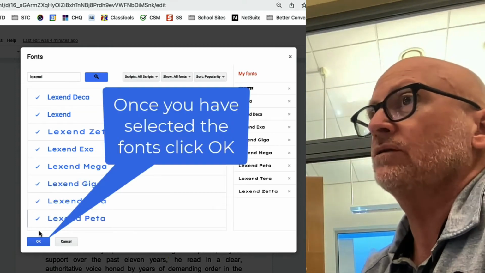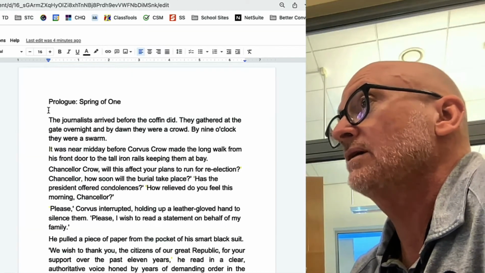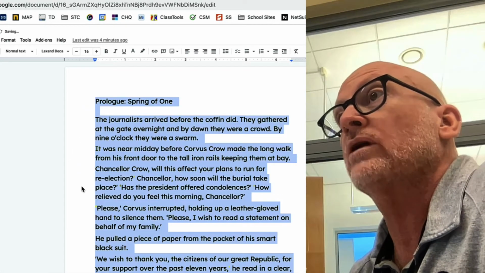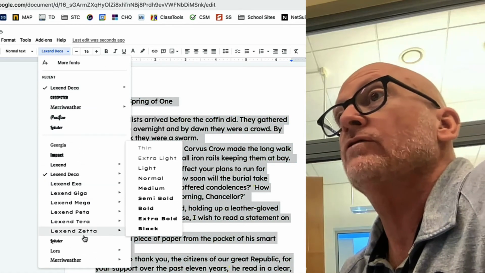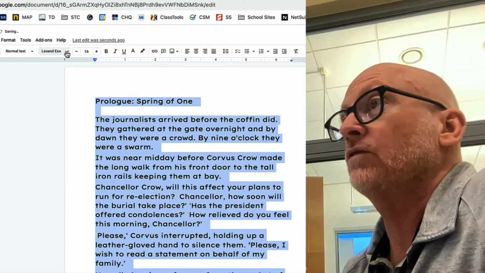Because we're all different, and we all have different preferences, I like to give students a block of text, then get them to add all the Lexend fonts. Then they can go through them one at a time to see which one they like the best. Once they've chosen the version of Lexend that suits them, they can then make it their default font.